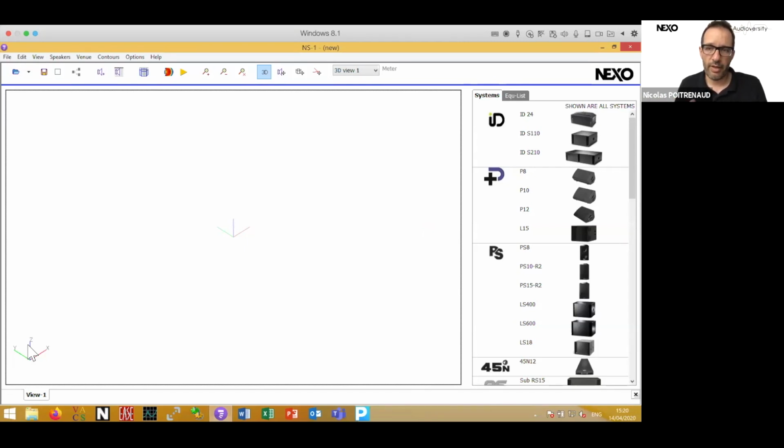We have a convention at NEXO: we use X for the depth of a room, Y for the width of the room, and Z for the height of the room.